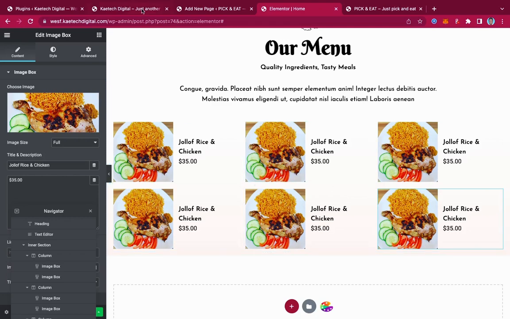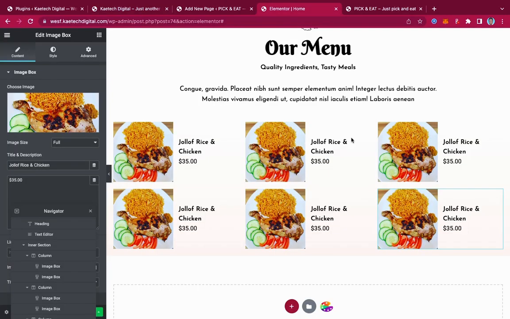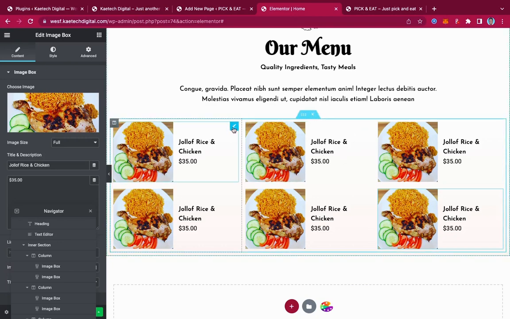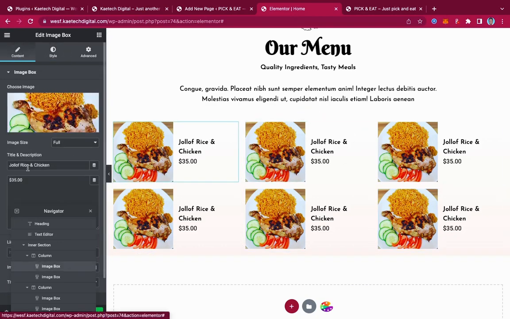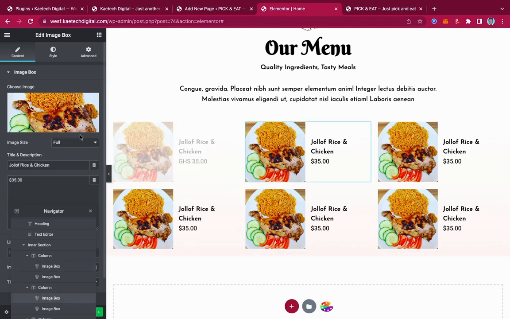Okay, so what I need to do is just go over here. See, this one says fruit juice, which is 15 dollars over here. Now of course we are not using dollars, so I'm going to change the dollars to the cedis. I'm going to change this one to the Ghana cedis. So that's exactly what we're going to do. We're going to change all of them to the Ghana cedis. So I'm going to go over here and say fruit juice, which is 15 cedis.